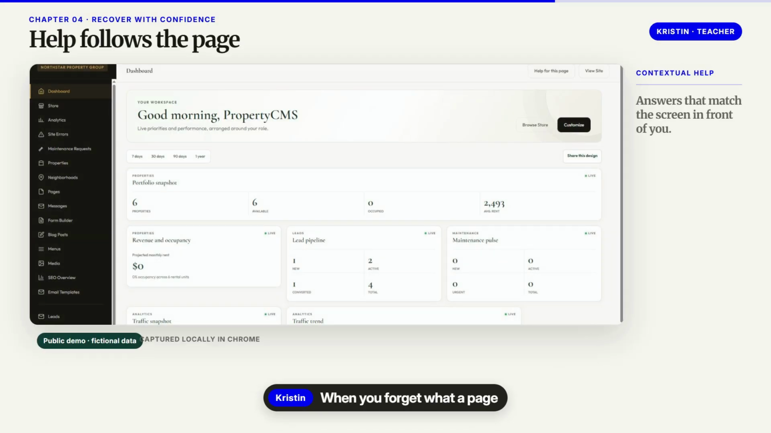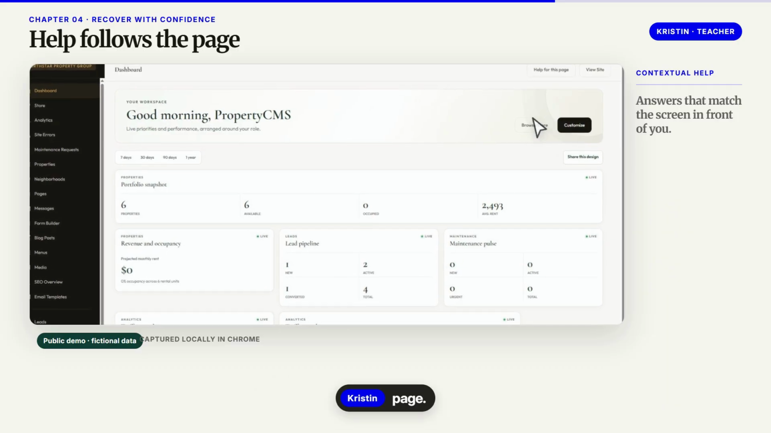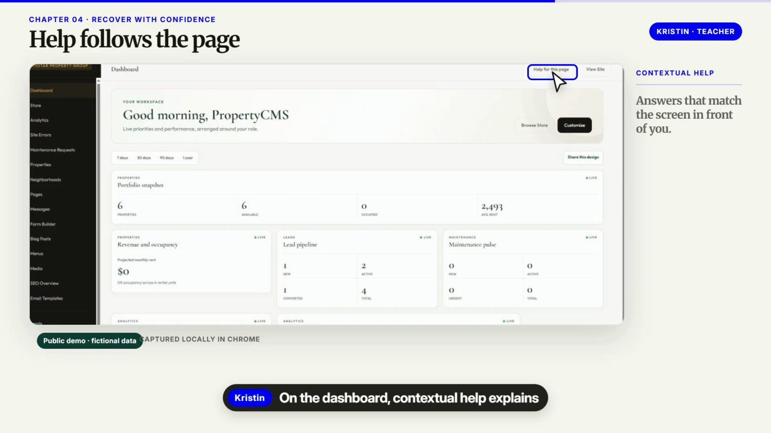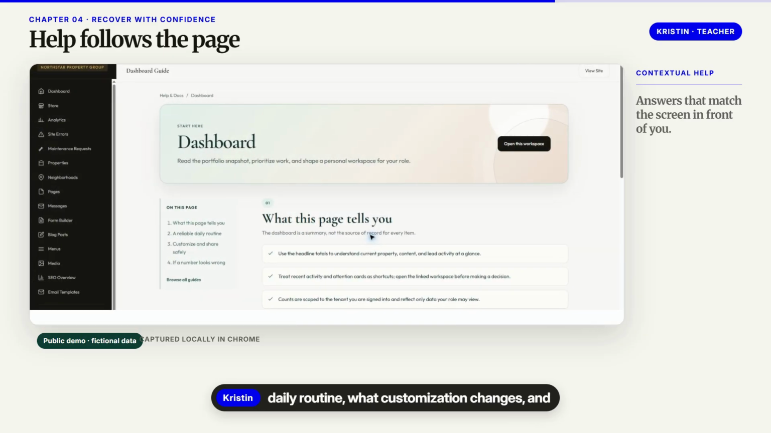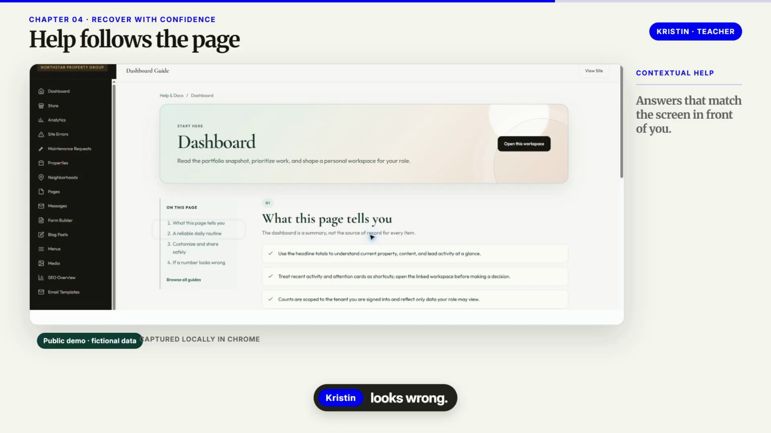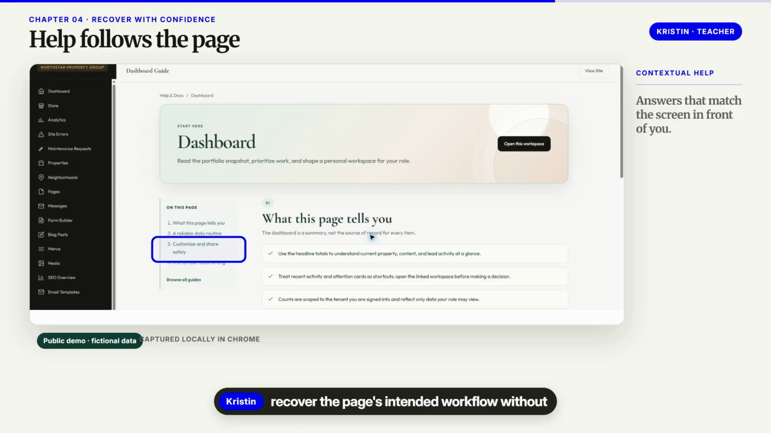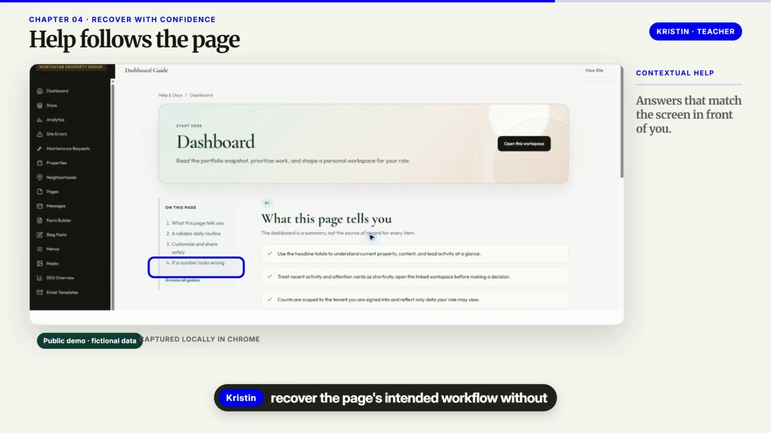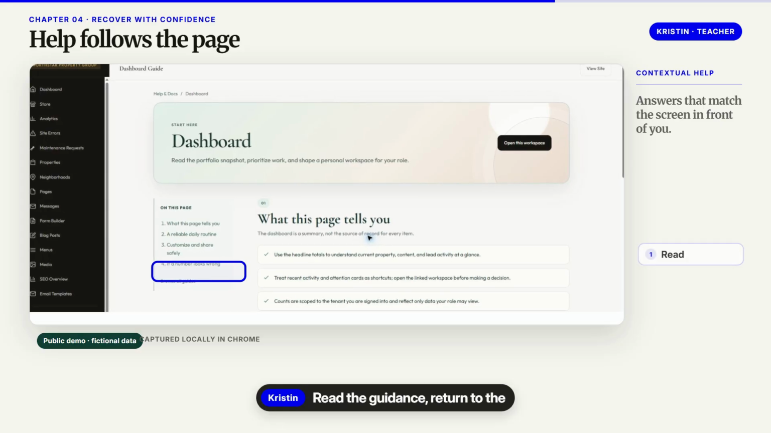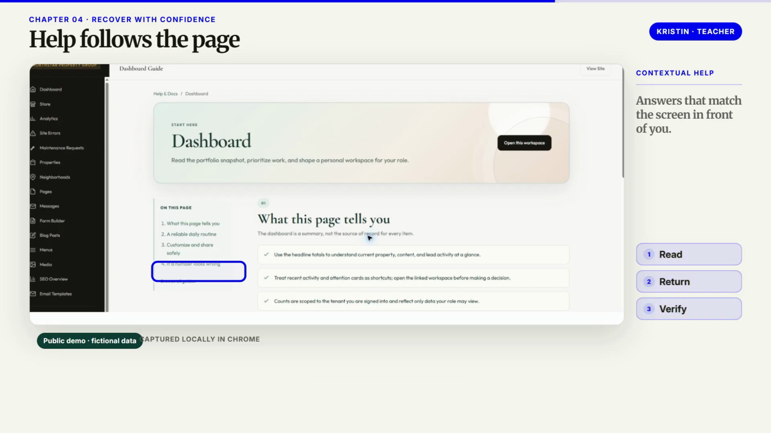When you forget what a page tells you, use help for this page. On the dashboard, contextual help explains what the summary means, the recommended daily routine, what customization changes, and what to check when a number looks wrong. This is the fastest way to recover the page's intended workflow without guessing. Read the guidance, return to the source screen, and continue from the step you can verify.